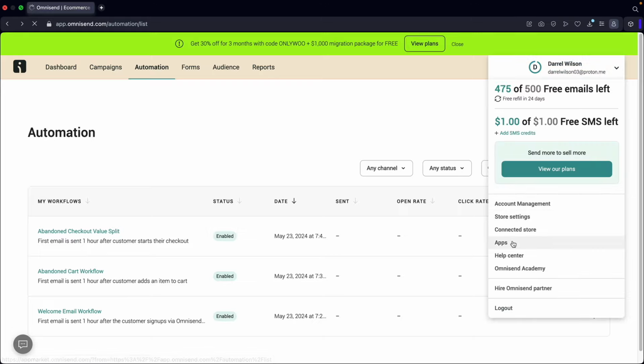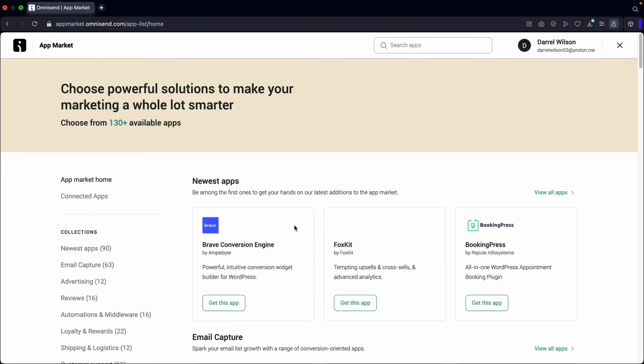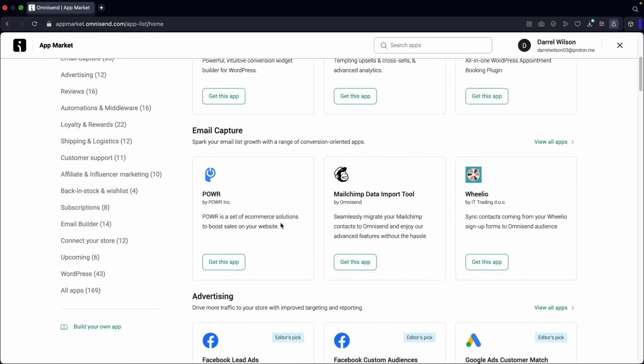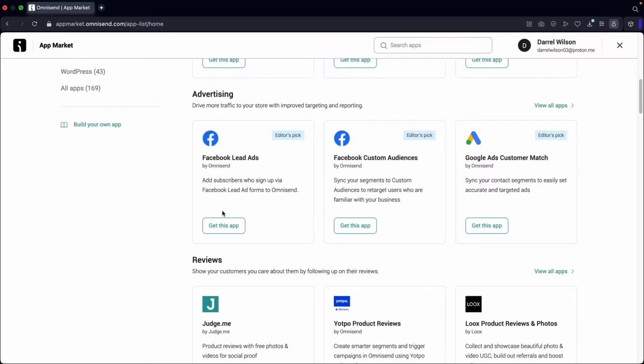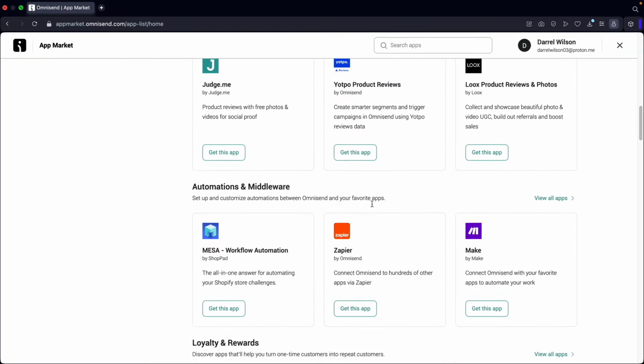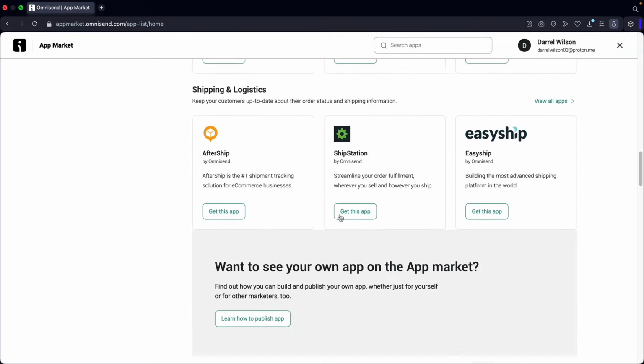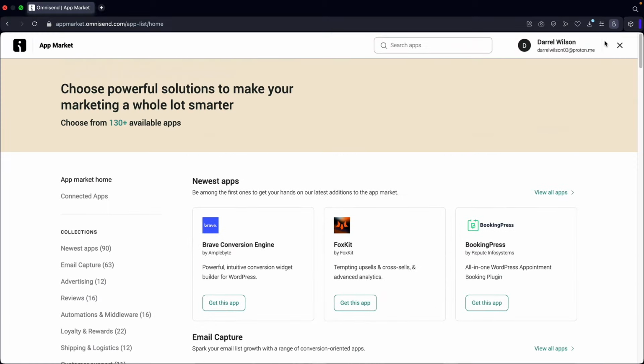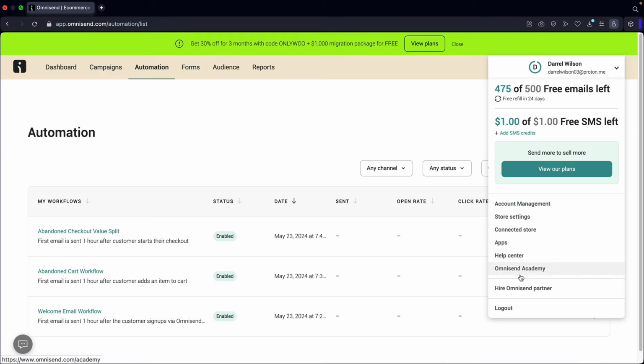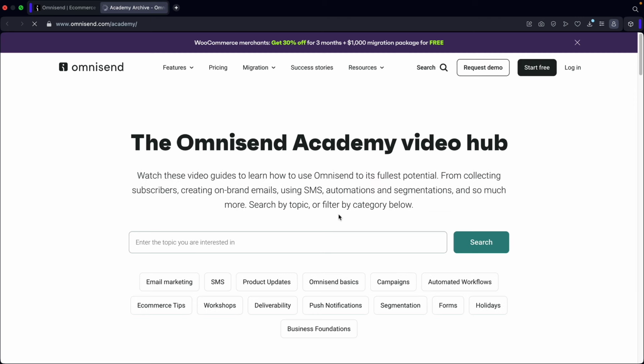Also, they do have applications as well. So if you guys do want to go ahead and use these applications, they have tons and tons of integrations right here. They have them for Google ads, Facebook ads, and all these other various platforms that you guys can use to integrate on your websites. And let's go ahead and go back here. And they also have a help center and also an Omnisend Academy. So if you guys do need more help and if there are things that I missed, you guys can always check out their academy for more information.